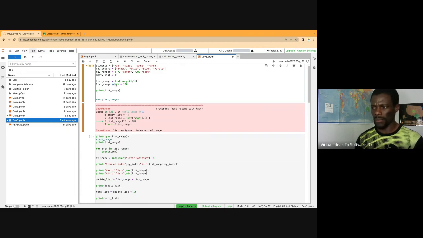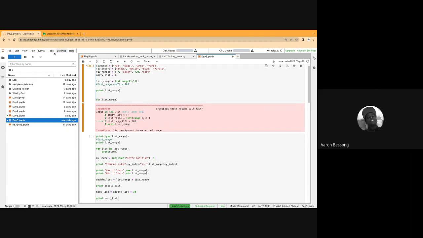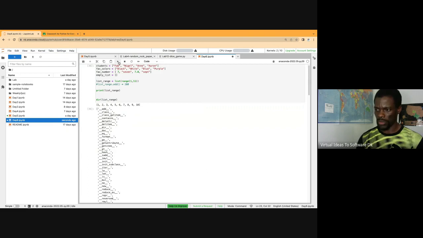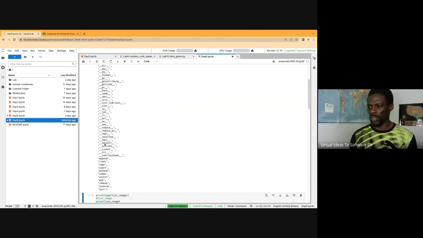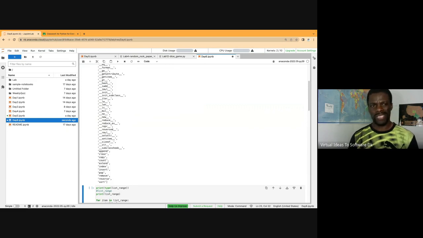Does that make sense? So let's go back again and look at all those functions that you have for lists. Let me go ahead and print them out again. A bunch of different functions that you can use for a list. Again, there are some that have double underscore. I don't want to get into those right now.